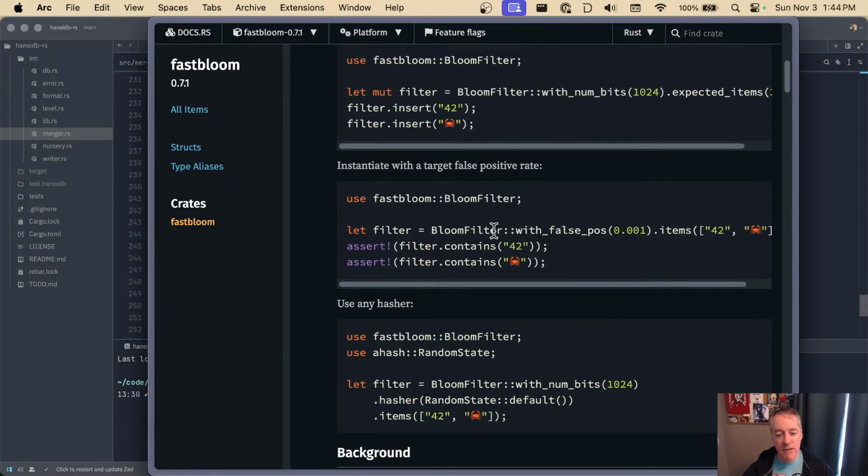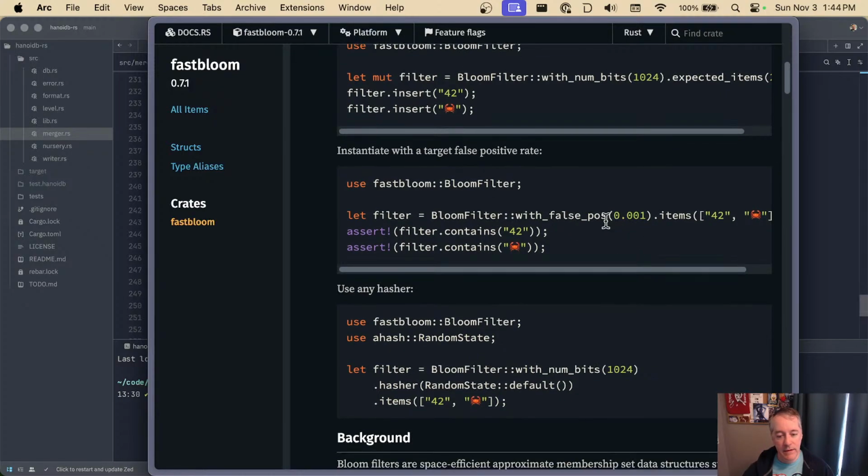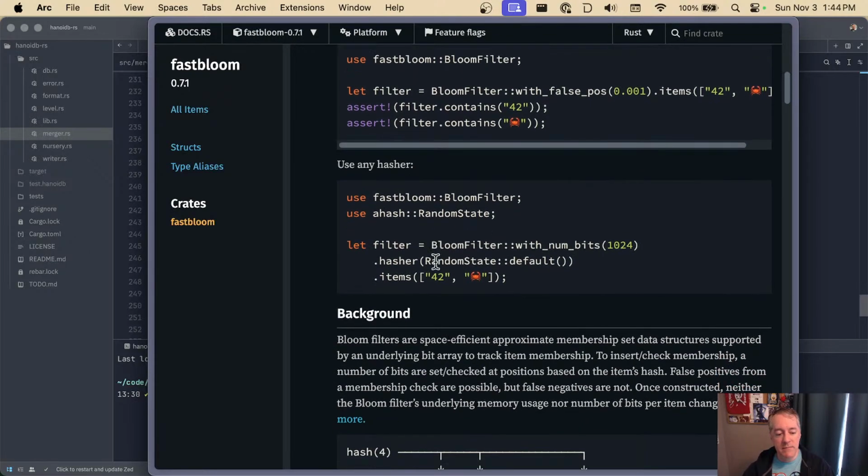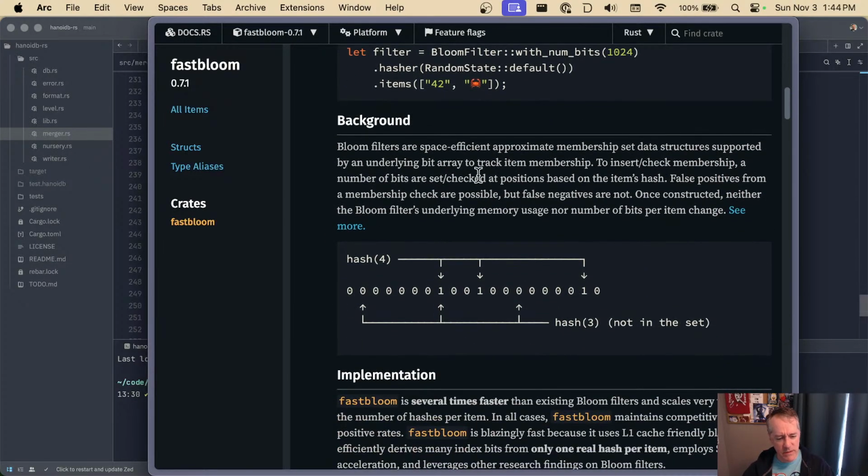The other way you can do it is with a false positive rate. And this says this is your false positive rate, which we talked about, which is like the probability of the hashes of two separate keys colliding or completely overlapping, right? And then you can do some other things. I think this is the one I was looking at.